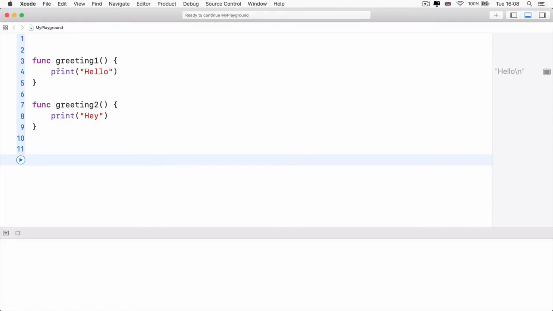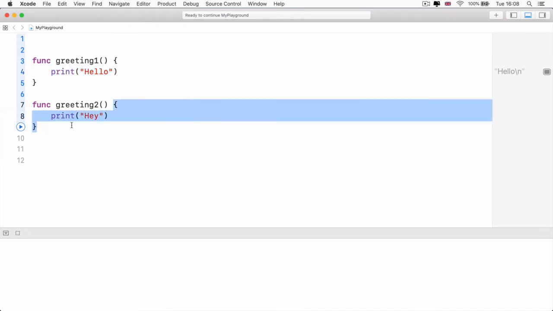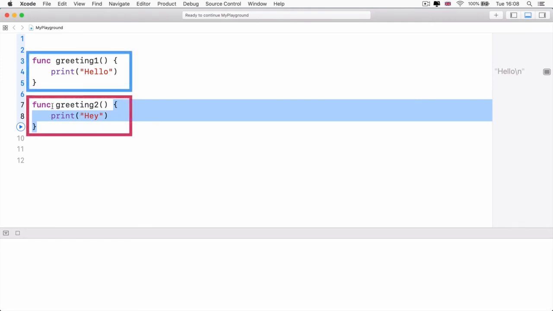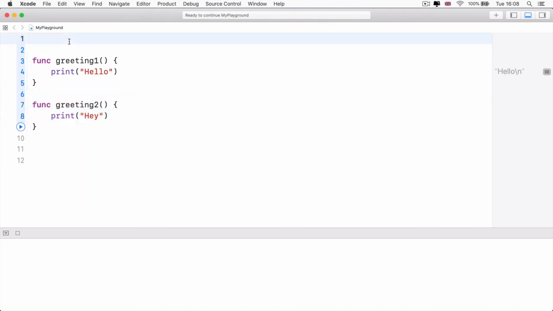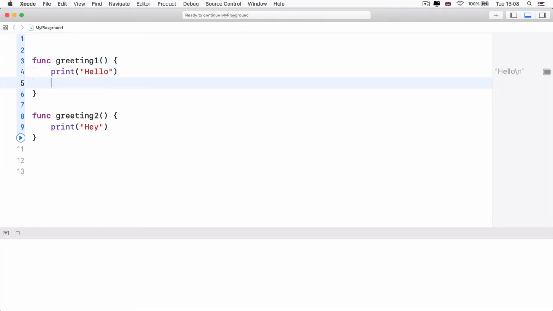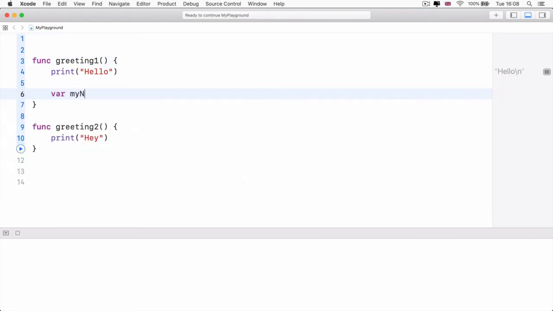So here I've got 2 functions, one called greeting1 and the other called greeting2. And they do something slightly different. This one prints hello and this one prints hey. Now, inside each of these curly braces, it's a block of code. So you can view these as the walls of a house. So that means that if I was to create a variable, say inside greeting1, let's call it myName, and we'll set it to equal Angela, I can actually only use this variable, myName, inside greeting1.